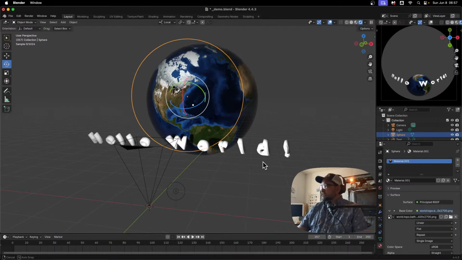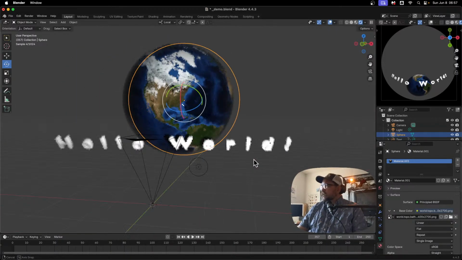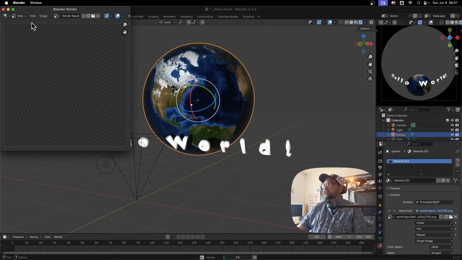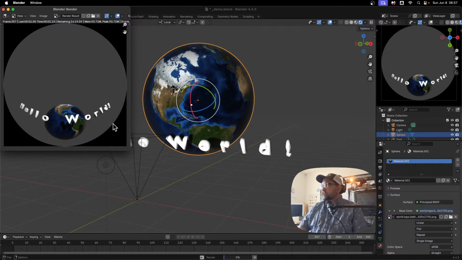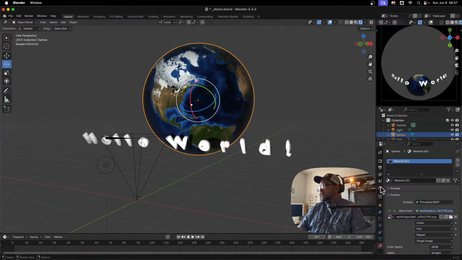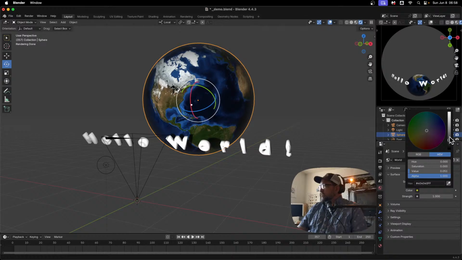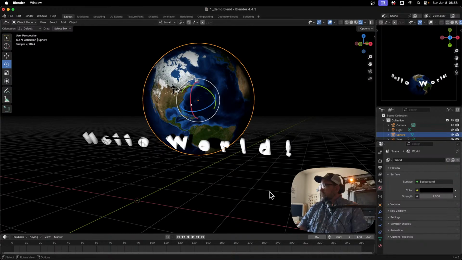All right, so that's pretty good. Now, our background is still gray, which is not good. We need another background. We can change our world background here in the world settings. And if you click on that gray box, you can make it black, which is fine. Or if you want to be a little more fancy, we can put stars in the background. So let's find us some stars.